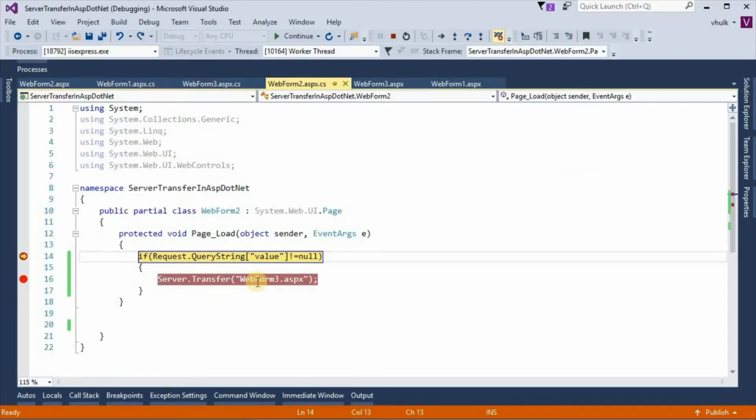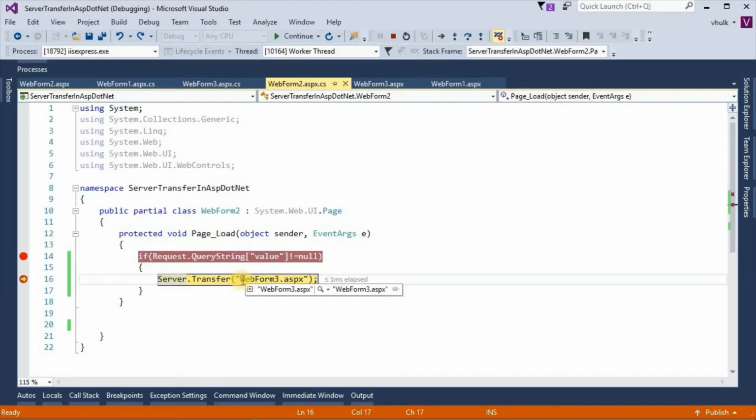Click on this hyperlink, come on page 2. Now we are navigated on webform 2, and in load event here we get query string value have a nice day. Currently we are on web form 2, and with server.transfer method we are redirecting to web form 3. Now here query string value is have a nice day.